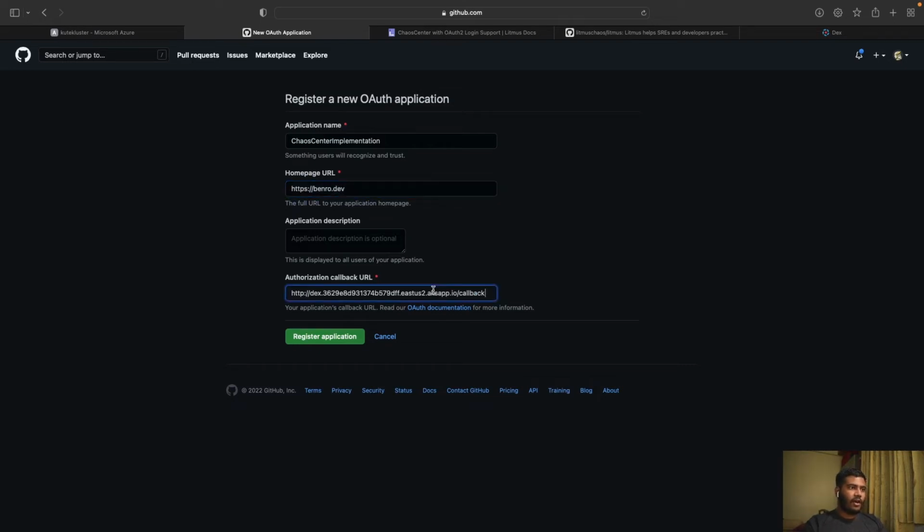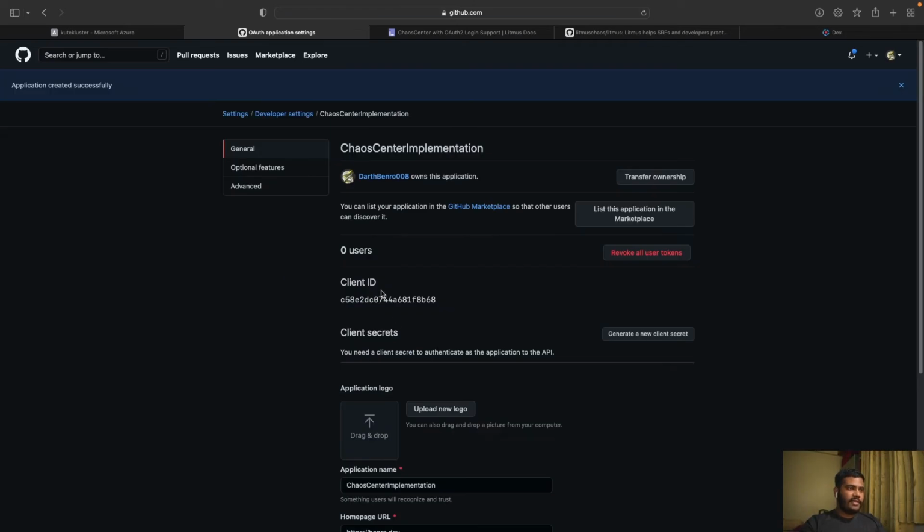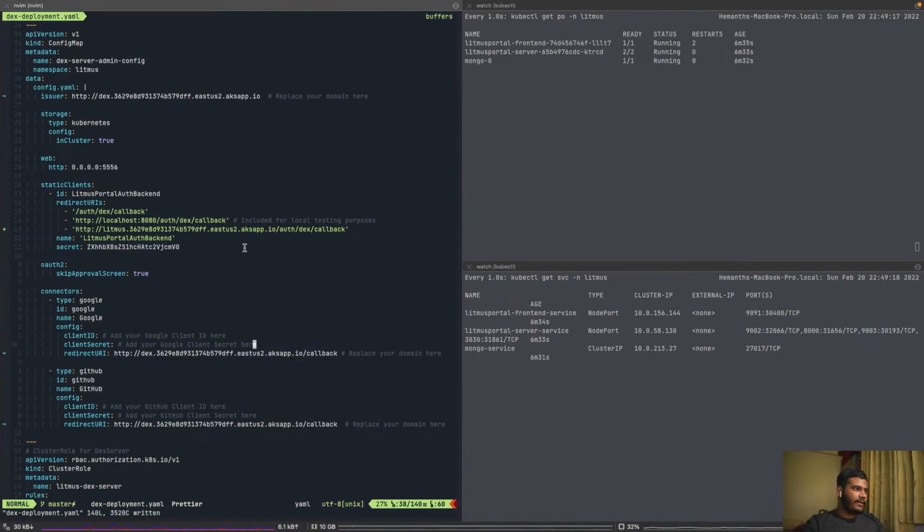You don't need it. And for callback, you make sure to paste the same redirect URI that you configured in your DEX configuration. And once you create registered applications, you'll get a client ID. Copy this client ID, go back to your DEX configuration, go to GitHub, and basically replace this client ID over here. So you will be essentially giving your client ID over here, and now we need client secret.